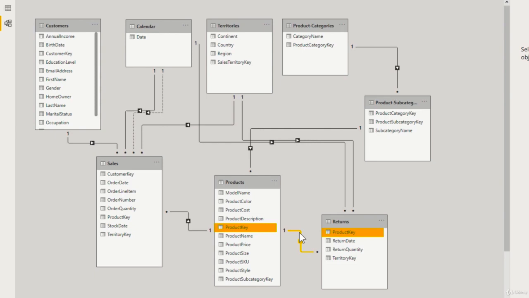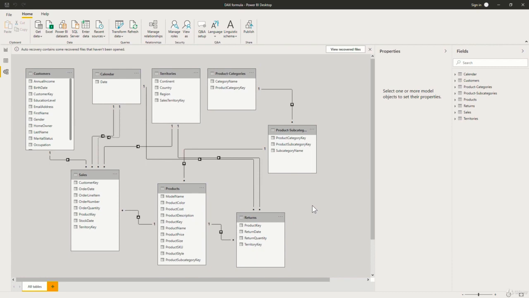Products and returns table are connected using product key. So you can replicate these relationships once you have all the datasets uploaded to your Power BI desktop, and then we can get started with creating DAX formulas.